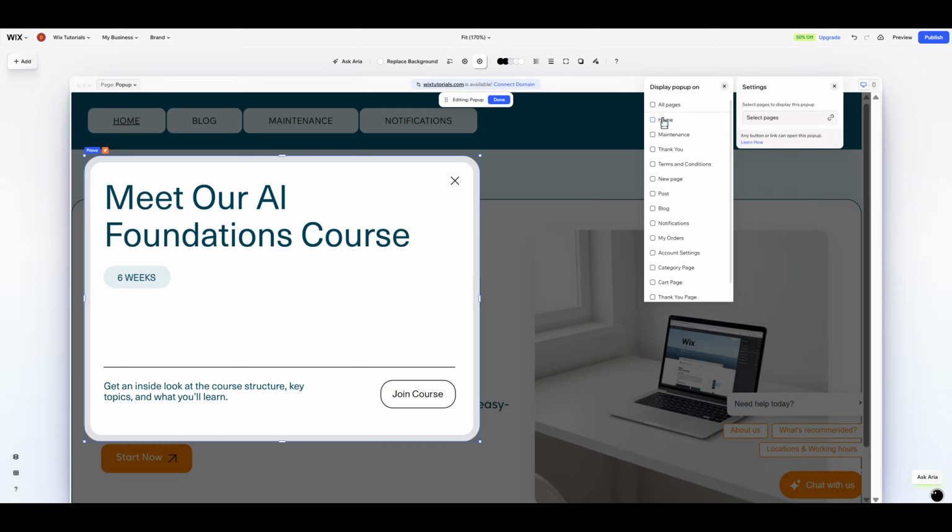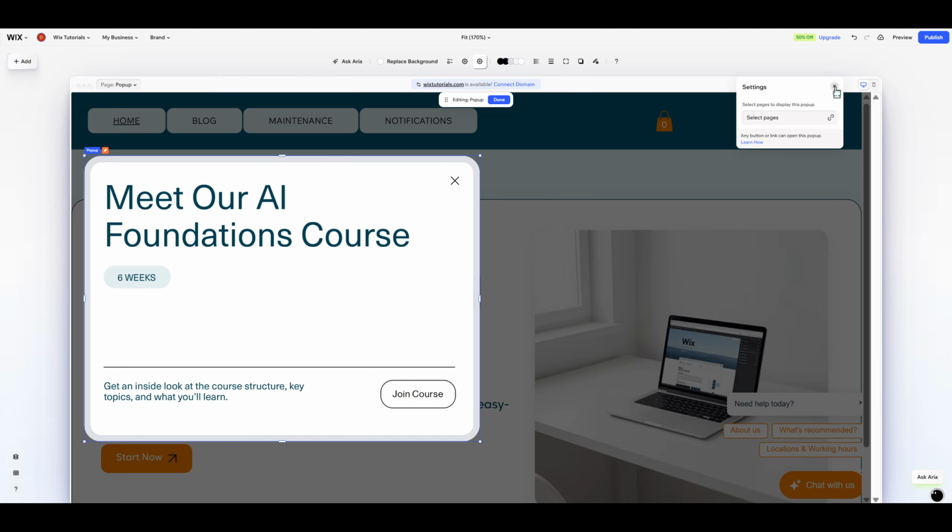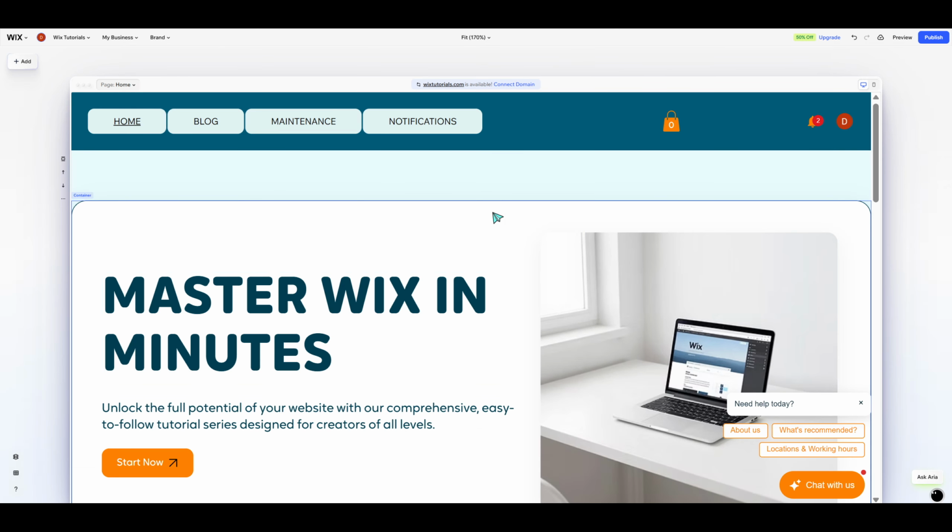This is useful if the pop-up makes sense on some pages like a home page or promotional page, but feels unnecessary or distracting on others. Once you've unchecked the page you want to disable, that's it. The pop-up will no longer automatically show on that page. If needed, you can repeat the same process for any other pages where you want to turn it off.